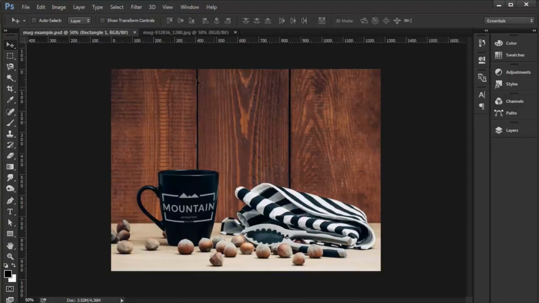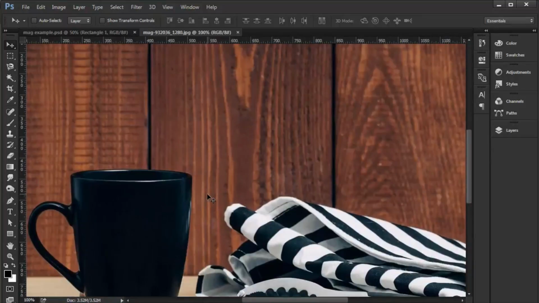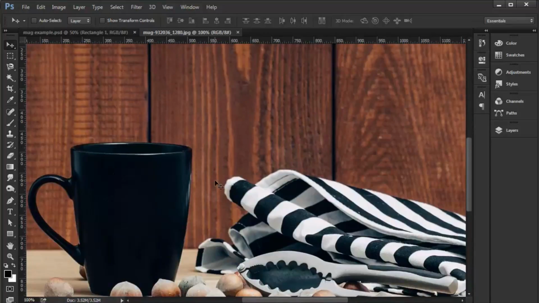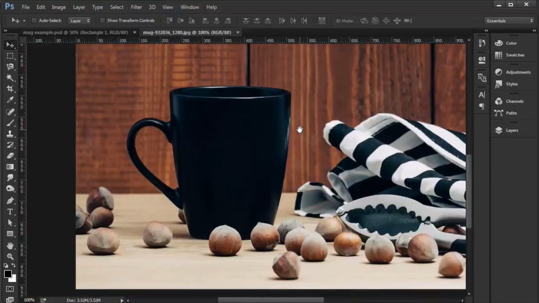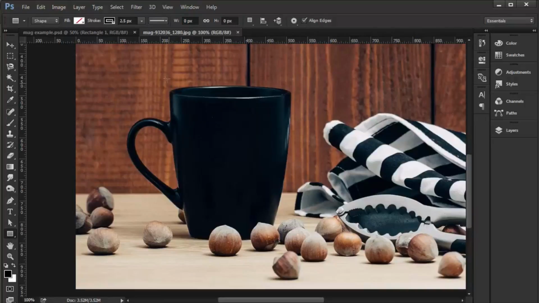Okay, so let's start. The same thing that we did, we're starting with the shape, but this time we'll do something different. We're going to manipulate the selection. So let's get our rectangle tool, and I'm going to draw a shape on top of this mug.